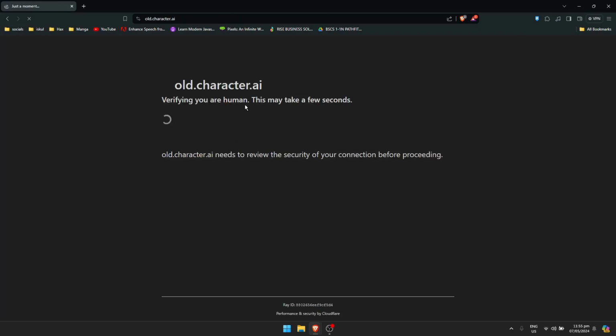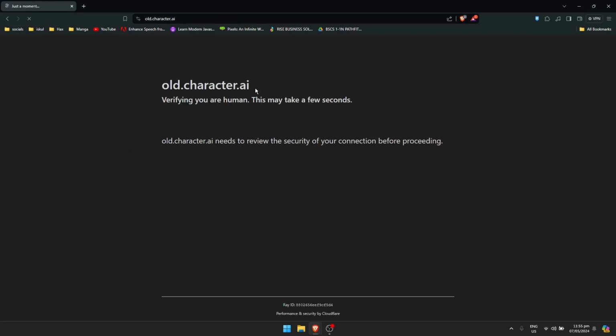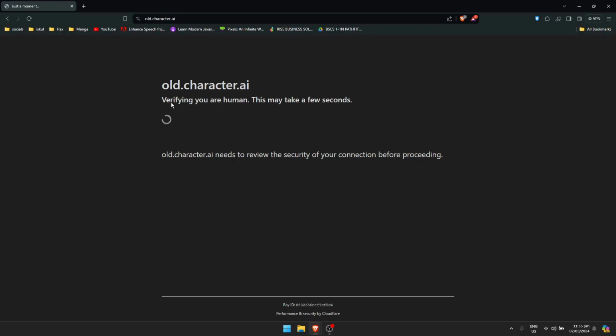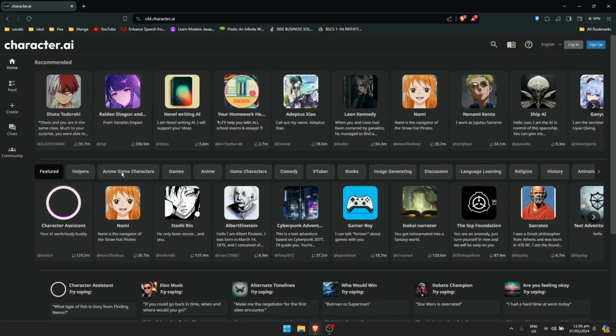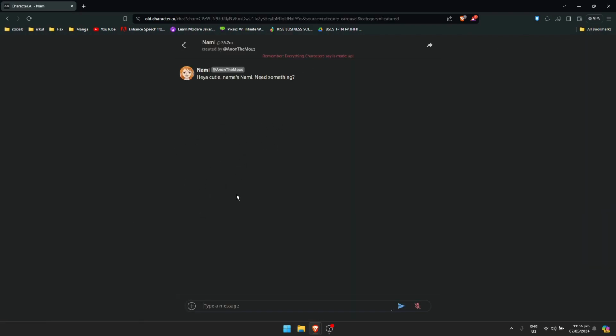And if it worked for you, then that's good. But if it's not working, just click on back to old site, so it will redirect you to the old Character.AI. Wait for it to load. And boom. Now let's try again. As you can see, the option is now here.